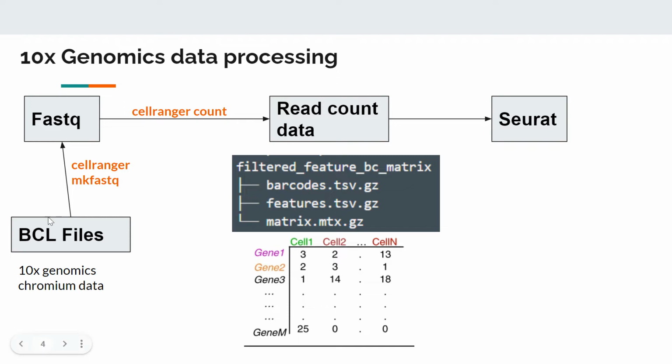We get the BCL files. We use the CellRanger command mkfastq to convert the BCL files to FASTQ files. This is the raw data. Then we use the count command to convert this FASTQ into the read count data. This is the final data from CellRanger.